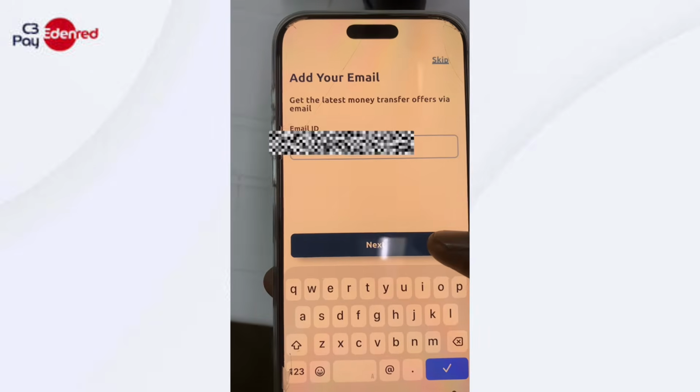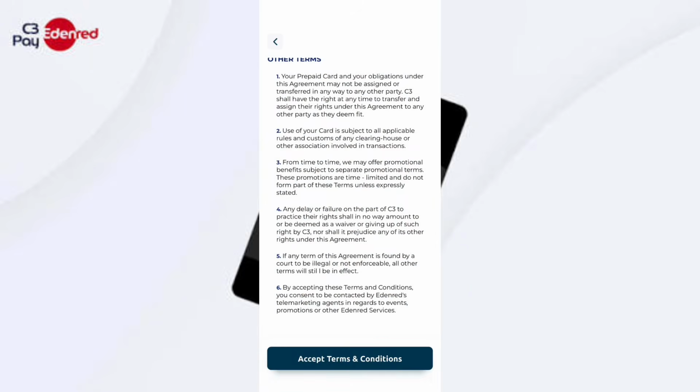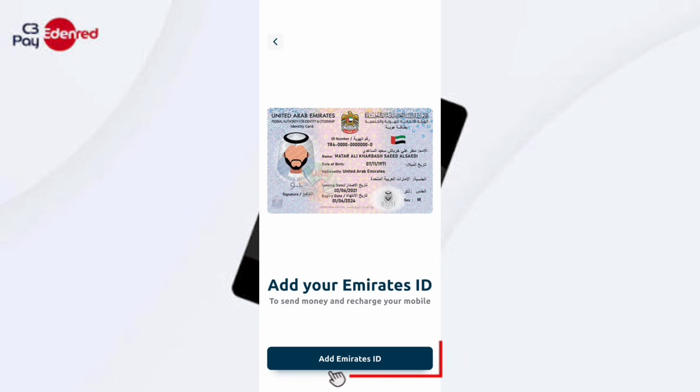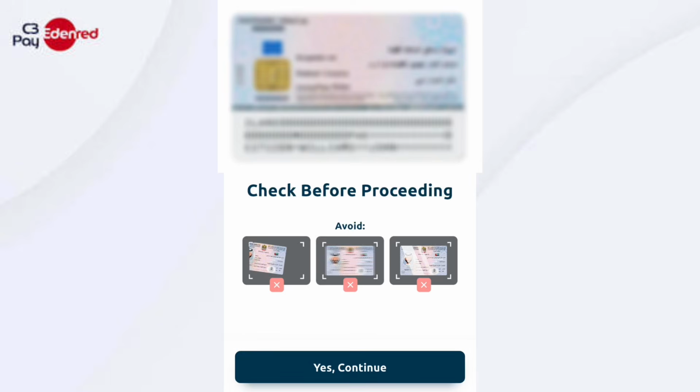Also enter your email address, move on and read through the terms and conditions. Accept the terms and conditions, and now we have to add our Emirates ID. Simply tap on the Add Emirates ID button. Scan your Emirates ID if you have it physically. If you don't have your physical Emirates ID yet, add your Emirates ID photos, both the front side and the back side, and then tap on Yes, Continue.